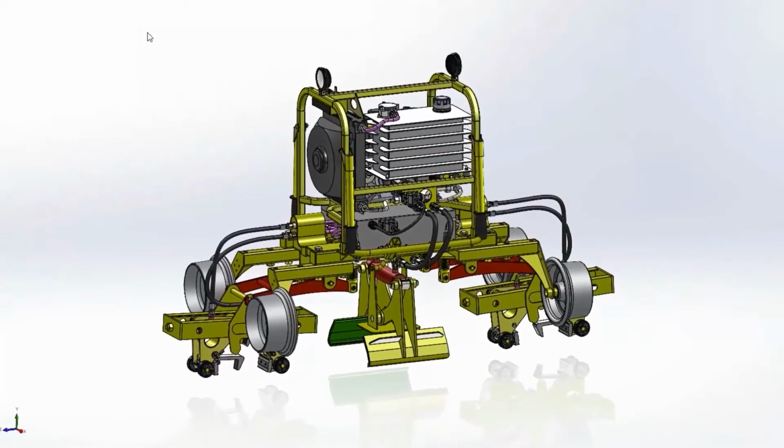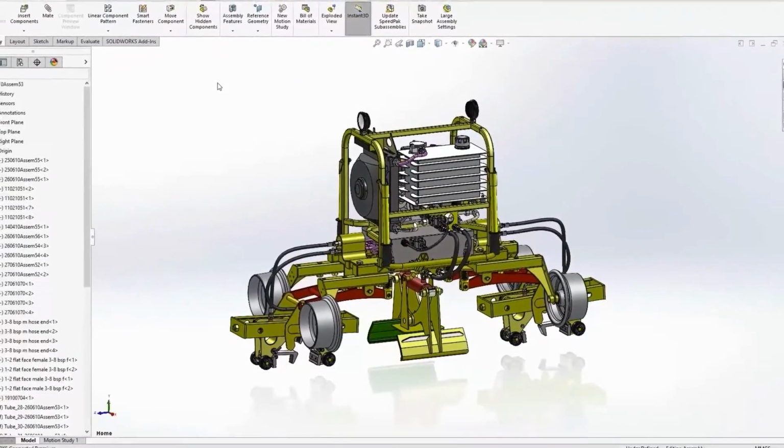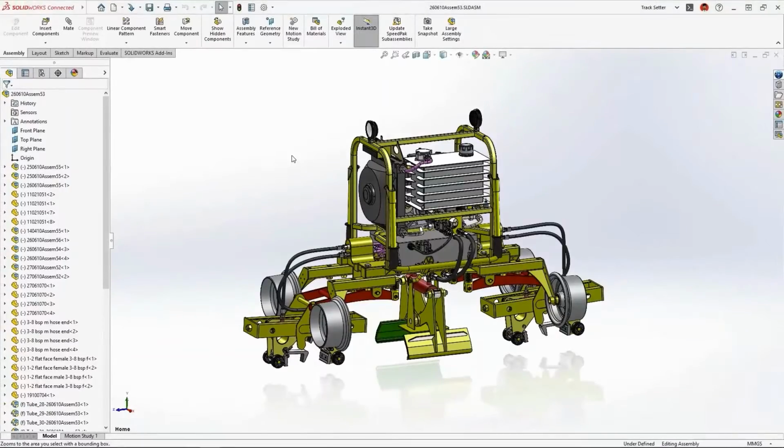Moving on, SolidWorks Structure Systems and sheet metal have new enhancements in 2023 that enable smoother design to manufacturing workflows and speed up tedious tasks.